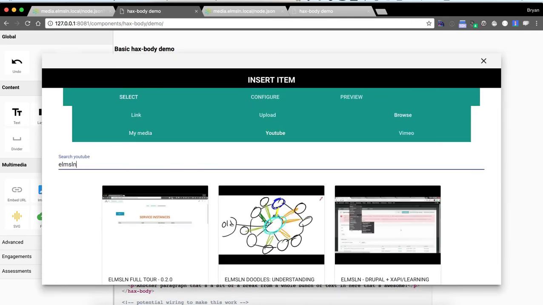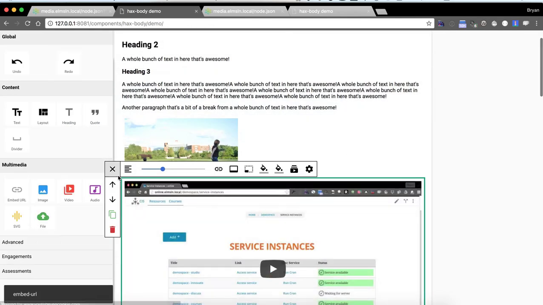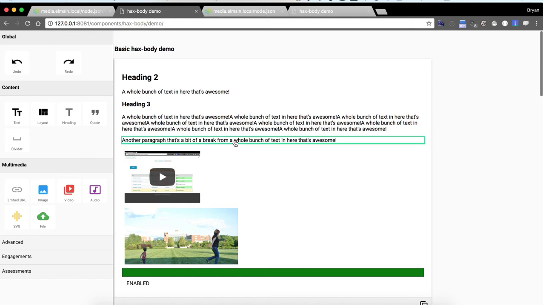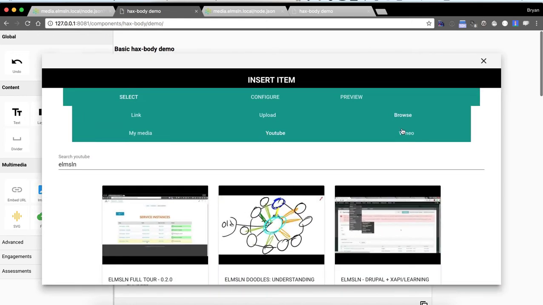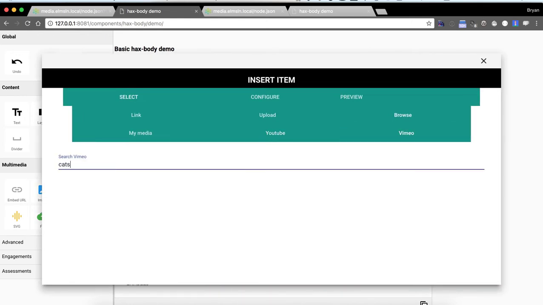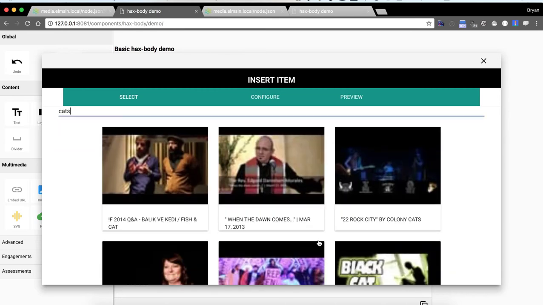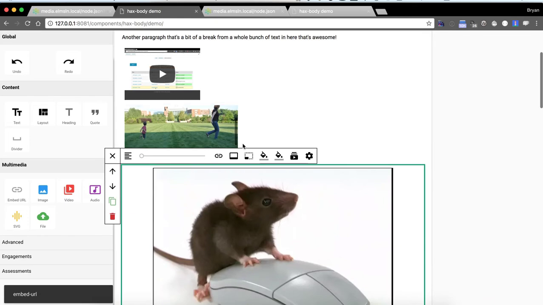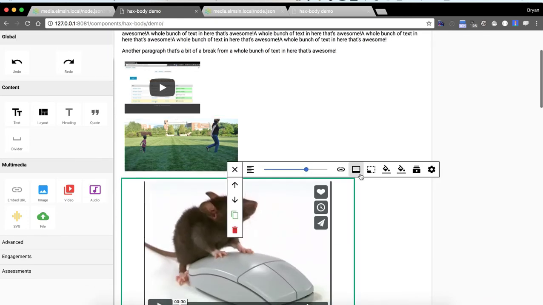Let's search YouTube. Elms has a lot of videos on YouTube, so let's throw in an Elms video. Let's move it up above that one. Let's make it a little bit smaller. Need to mess with the UX there. You know what? I actually like Vimeo too, so let's look for some cats on Vimeo. It's got to be something funny with cats. There we go. Microsoft Screensaver. Now we got a video in from Vimeo.